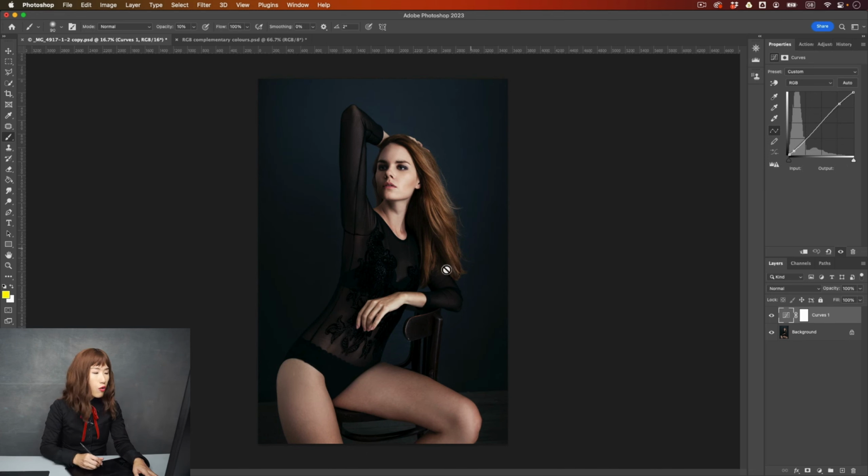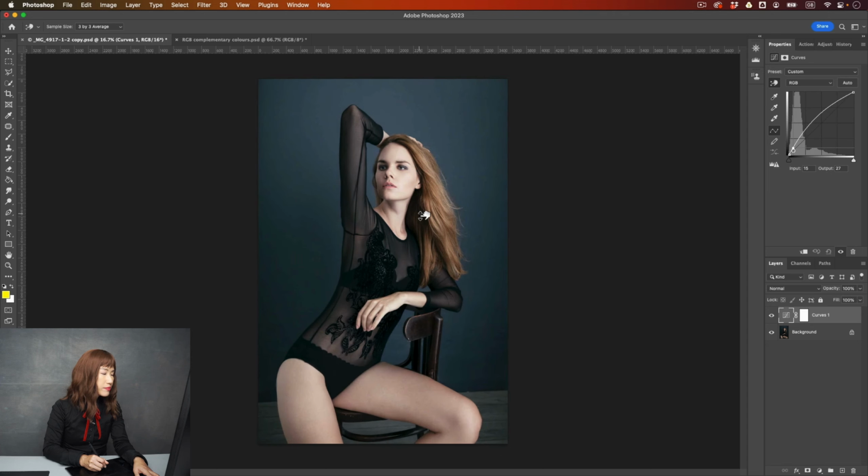So let me just go back to the setting before and I can just click on this. It will reset the setting. So for example, if I just want to brighten her inner hair over here, look at what I would do. I would just click on this hand and click here and drag it up. Look at that. But it brightens up the whole image, right?